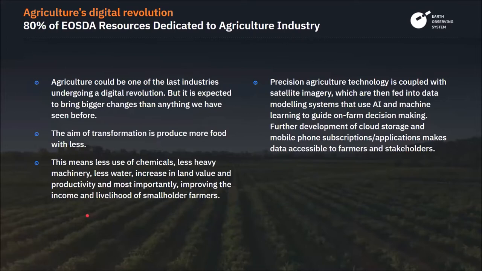A quick look into the current agricultural drive or the digital revolution that is happening. So the main goal of this digital revolution is to increase food production by minimizing the resources or the inputs required for food production. That means less use of chemicals, less use of water, less use of heavy machinery on land, all this to improve the productivity level of the field and also to improve the livelihood of farmers, or improve their income level. These factors combine towards the agricultural digital revolution.